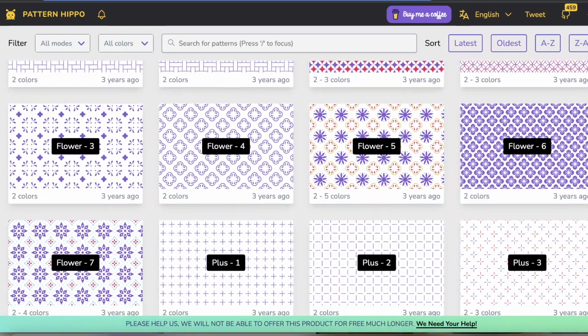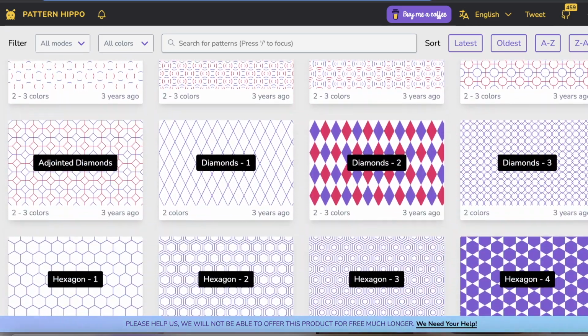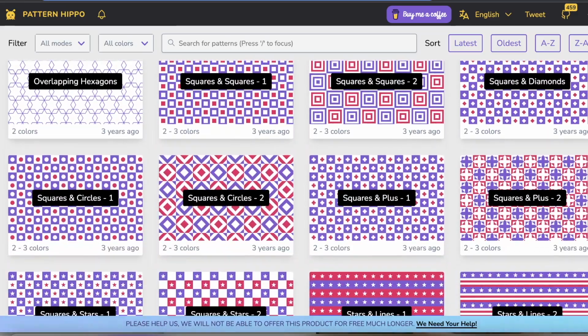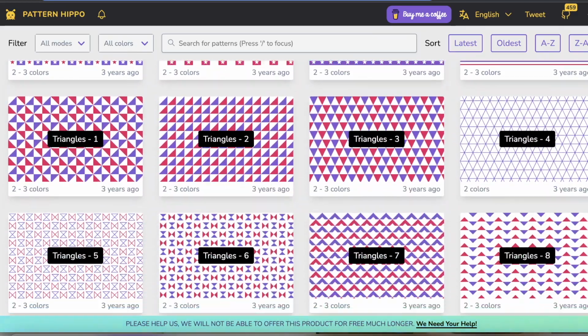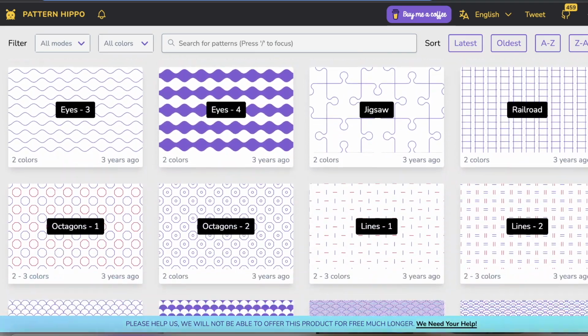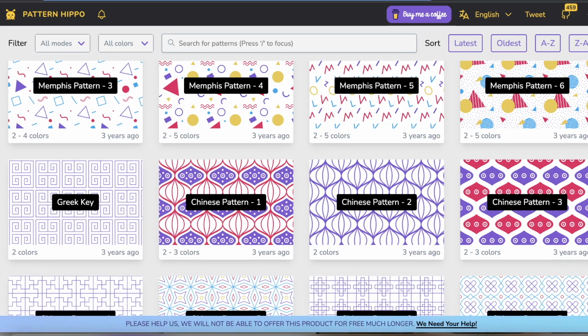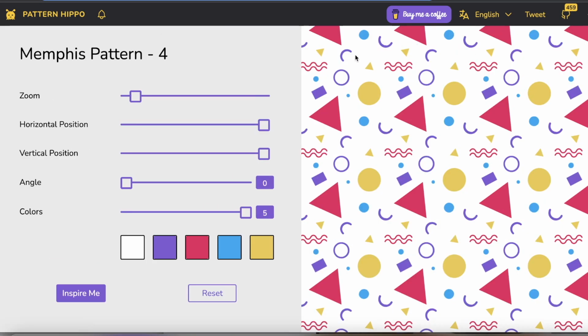Now, they have a set amount of patterns that are pre-created for you. I think there's over 100 of them, and you can go in and customize them any way you like. Let's go ahead and click on one of these patterns and let me show you what I'm talking about. So, for example, I'm going to click on this Memphis pattern, and you can see it has some triangles, circles, some rectangles, a background color, some semicircles.